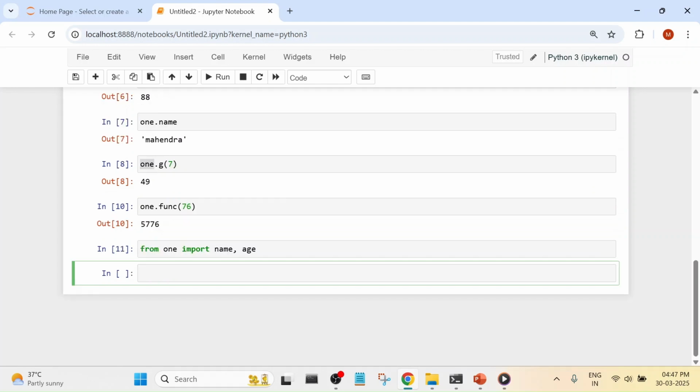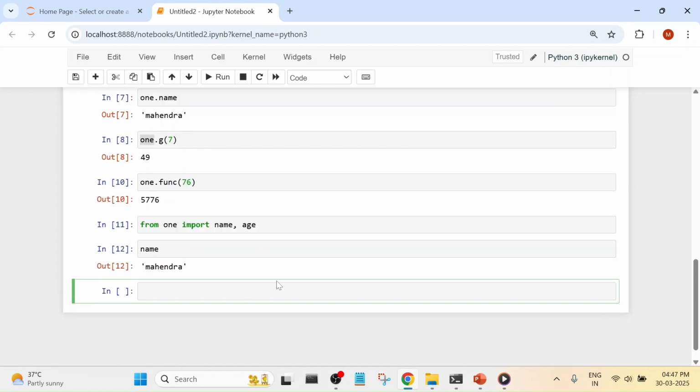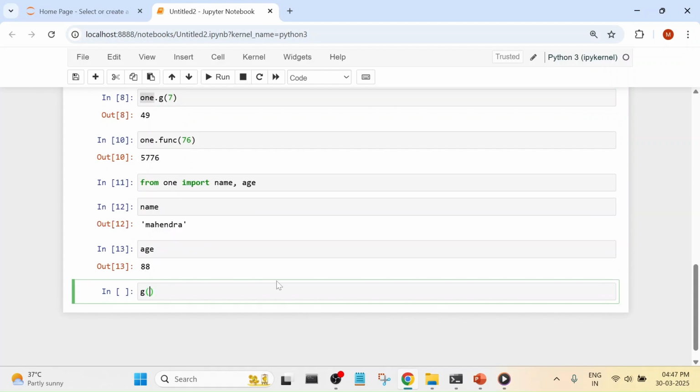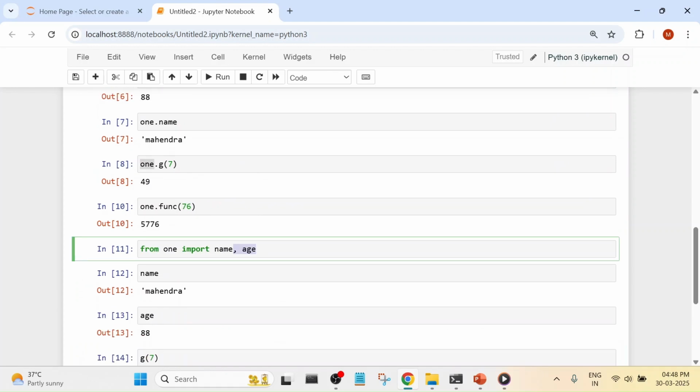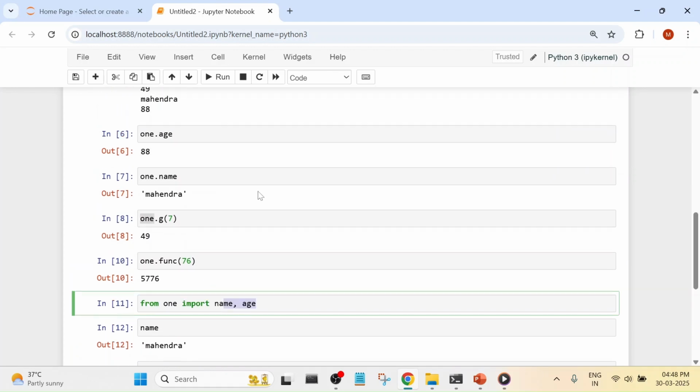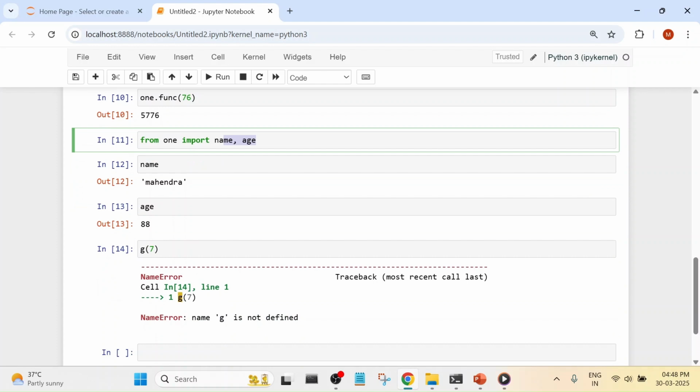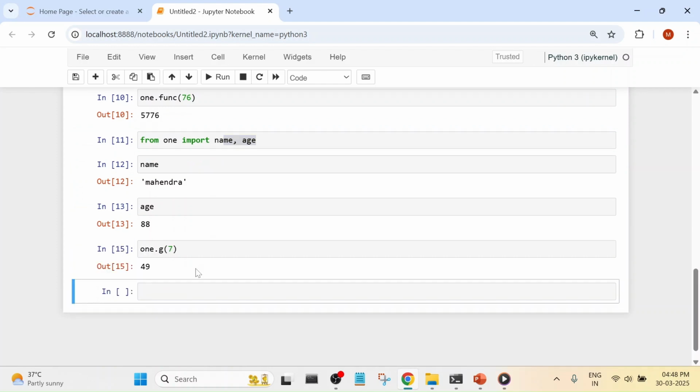Now you can see we imported name and age. Now if I call name, it's going to return. Age also it's going to return. But if you use g of 7 now, that's going to return an error. So why? We just imported only these variables. We have not imported g and func, right? So here you can use 1 dot g of 7. Now you can see you're getting it, right?